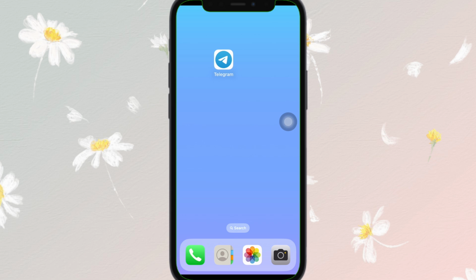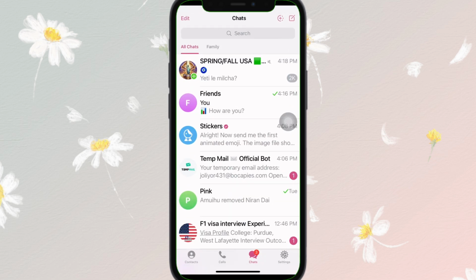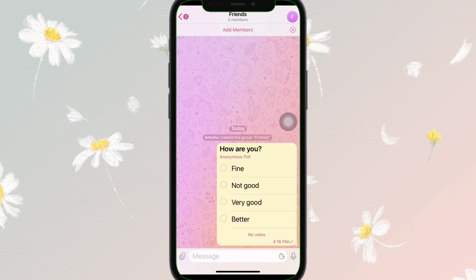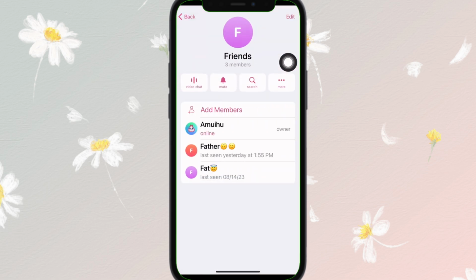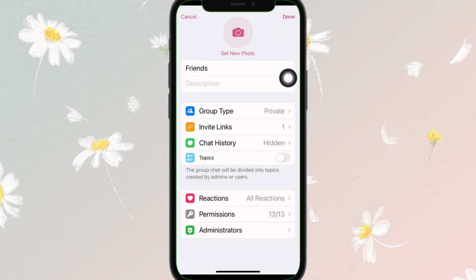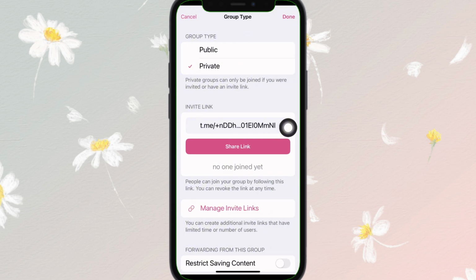First of all, open the Telegram application just like this. After opening it, simply open your group or channel where you want to add the request to join in Telegram, just like this. Then tap on the name of the group just right here, tap on it. Then here you can find edit, right here select it. Then here you can find group type, now tap on it.